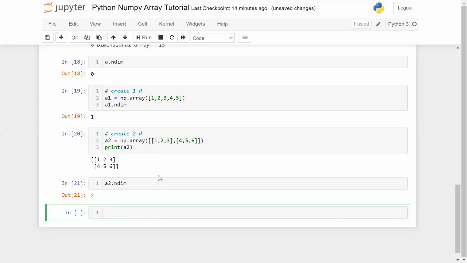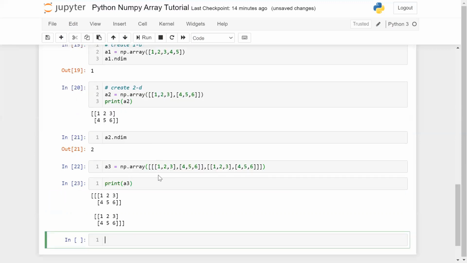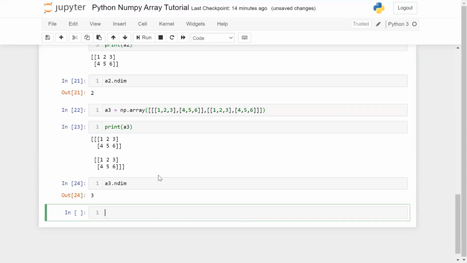And in the same way, we can create a 3-dimensional array. So simple, a equal to np.array, and here I will supply 3 arrays, right? So 1, 2, 3, and 4, 5, 6, and again 1, 2, 3, and 4, 5, 6. Now let me run this. Now let me print. This is my 3-dimensional array. Let me check the dimension also. So guys, this is my 3-dimensional array.